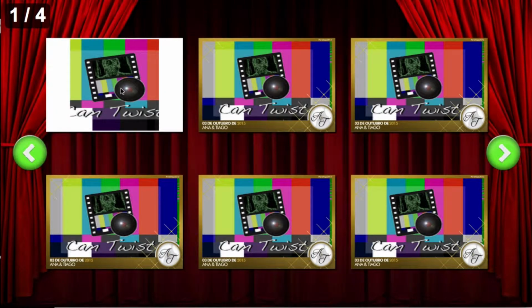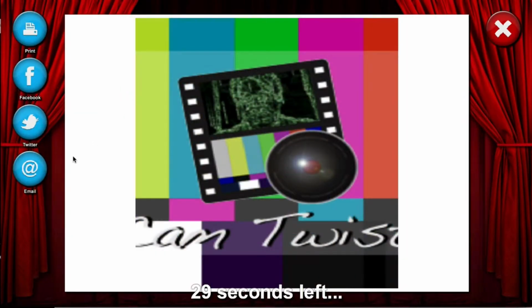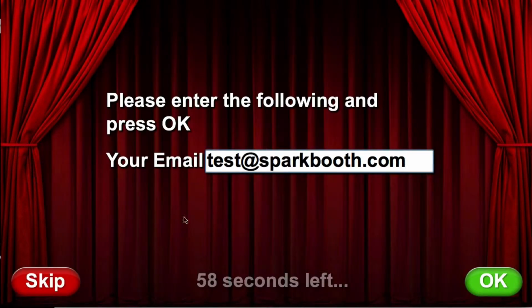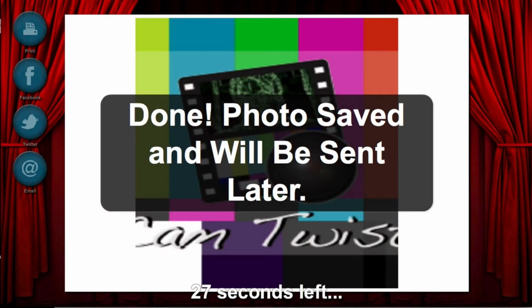Now when your guests choose a photo to be emailed to themselves, it will ask them for their email address and store the email and photo for later. I will select a couple photos for emailing.